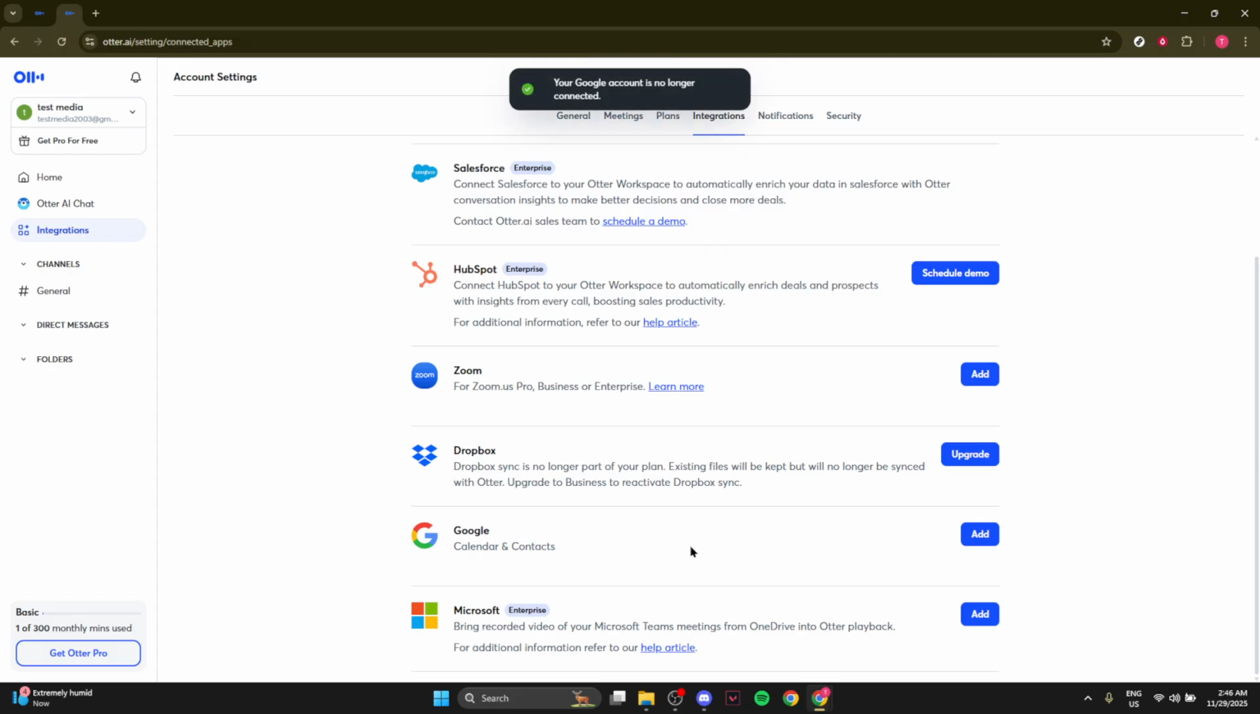With the button clicked, a prompt will typically appear asking you to confirm the disconnection. It's a fairly standard procedure, similar to removing an app from your phone. You want to ensure you're not doing it by accident. Review the prompt, and if you're sure about your decision, confirm the disconnection. It's as simple as that.